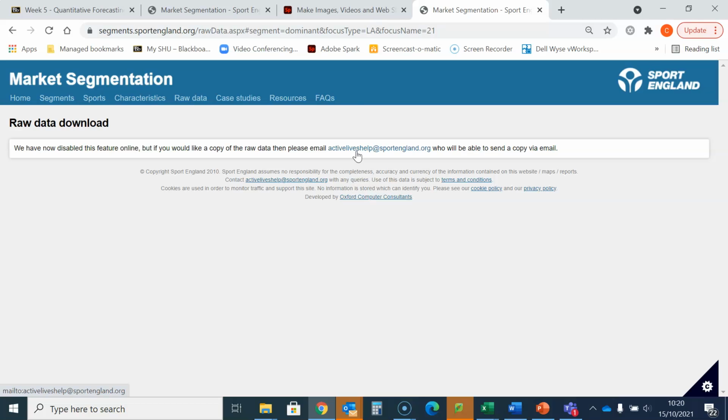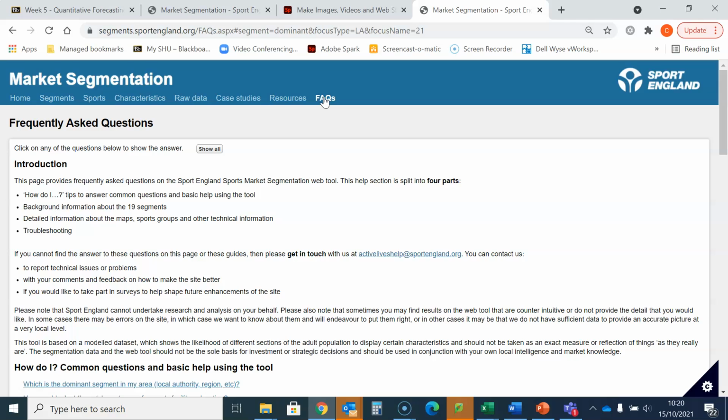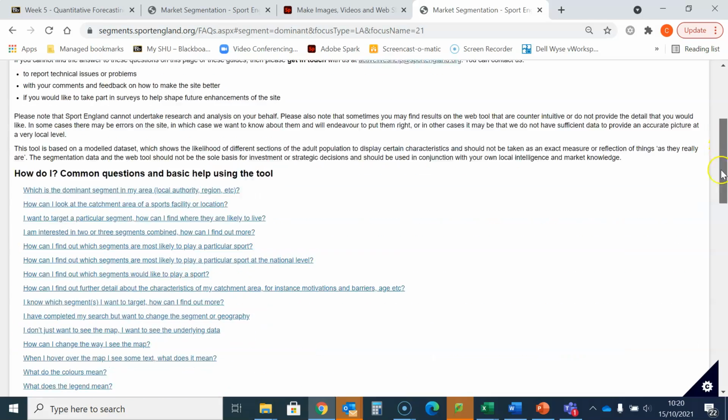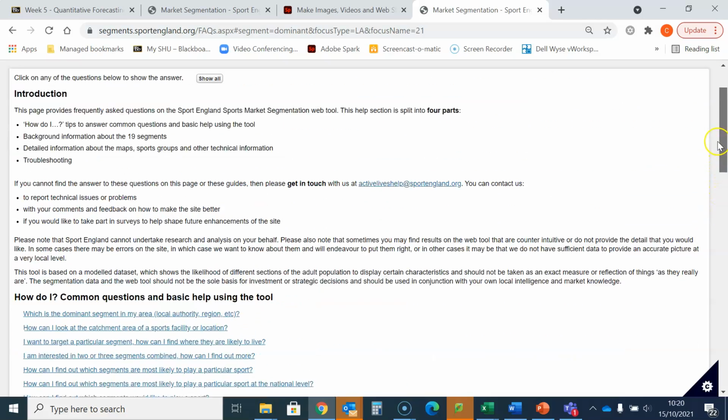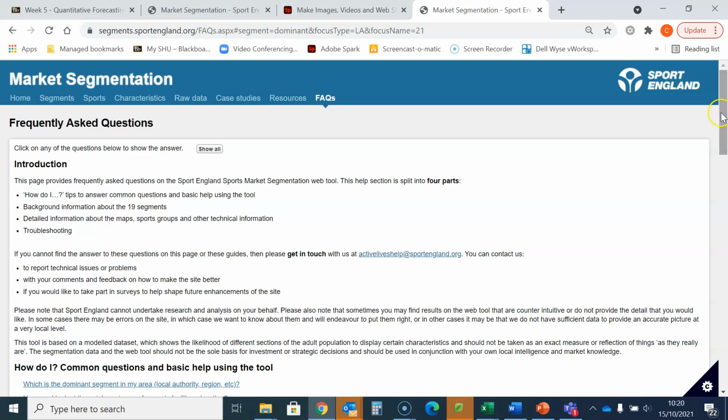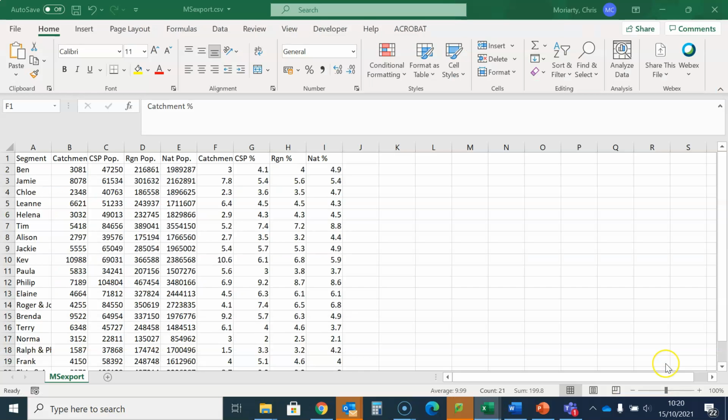The other thing as well is it's just worth, if you haven't looked at this, clicking on things like frequently asked questions, because this tells you a bit of background information about how the segments were generated and what the data is based on. It's not critical, but you might be interested in looking at that. Okay, so now we've got our segments profile, which we've saved.